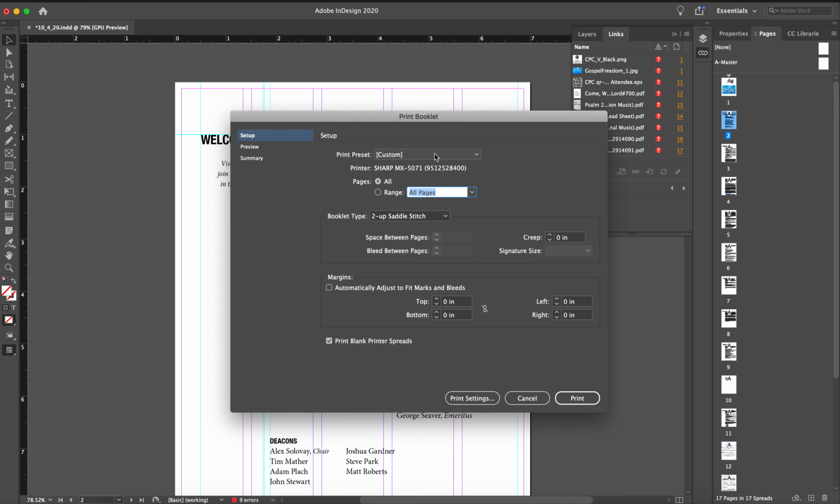Make sure you change your preset to default. You're going to see this little error pop up over here. Don't worry about that. That's all going to change. Choose 2-up saddle stitch. And you want to do print the blank printer spreads. Basically what that's going to do is if you don't have the correct amount of pages to paginate the book properly, it will insert the pages for you at the very end of the booklet. So that way everything works out the way it needs to, which is pretty nice that it's there.